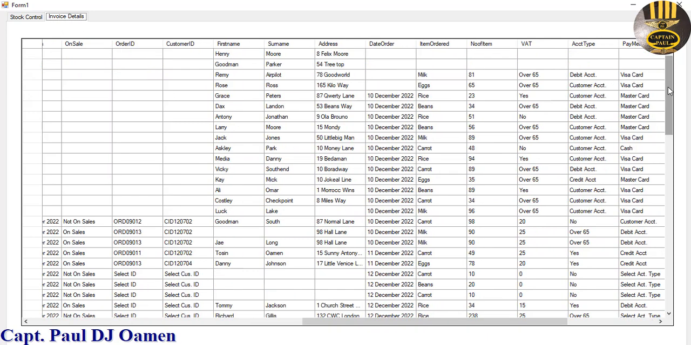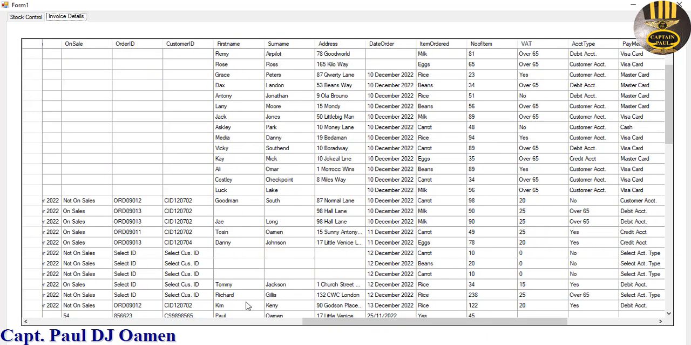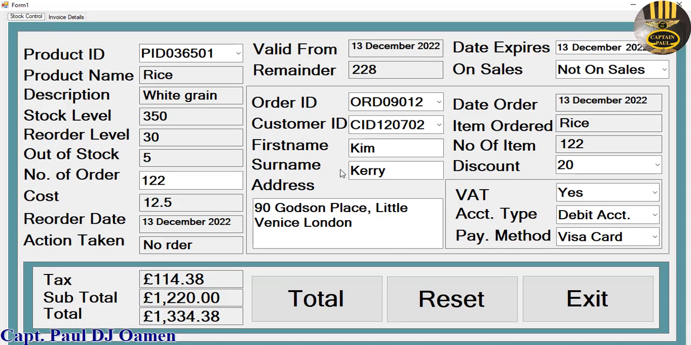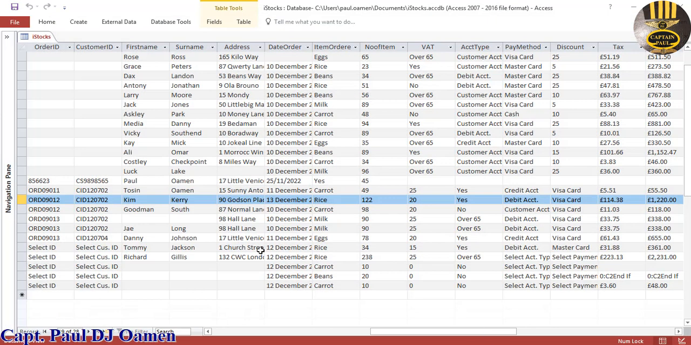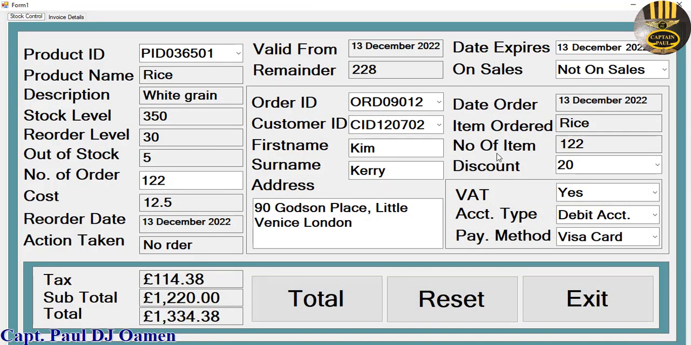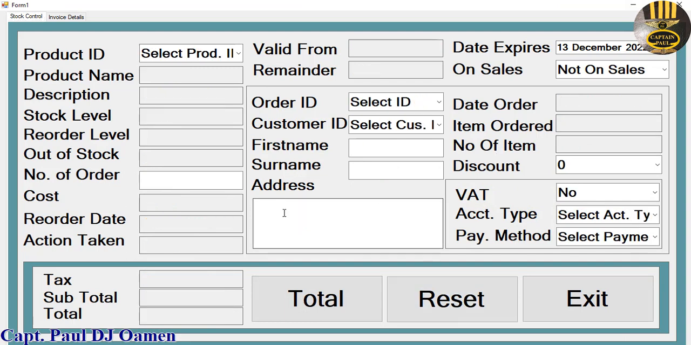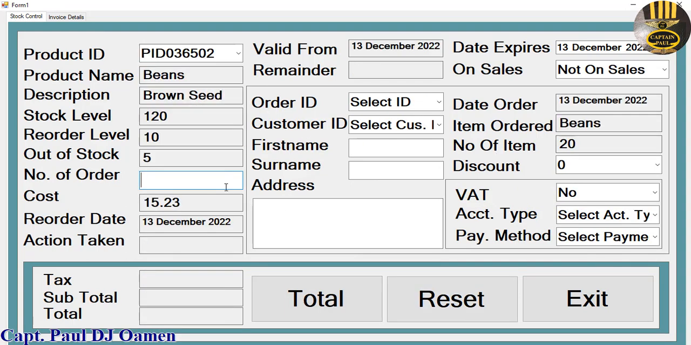And right here, let's move this. There we go. That is the details of Kim Carey. Okay, let me go back in there. And we also have the details, all of this information. We should be able to see it right on the database itself, Access database. I'm going to make this database available for you guys, but for now I'm just going to minimize that. And that's how it works. So we can reset and add new stock details there.